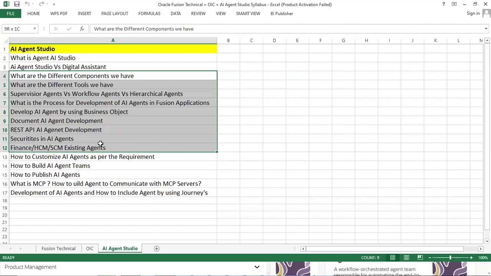We also work with HCM agents, because when we talk about AI Agent Studio, we cannot say that we are restricted to finance and supply chain. We will also do a couple of agents from HCM, and we'll try to understand the existing agents in HCM. So Agent Studio is mandatory for both the functional consultant as well as the technical consultant. Development of an agent is a role of the technical consultant only. As a technical consultant, we are supposed to develop, that's fine.